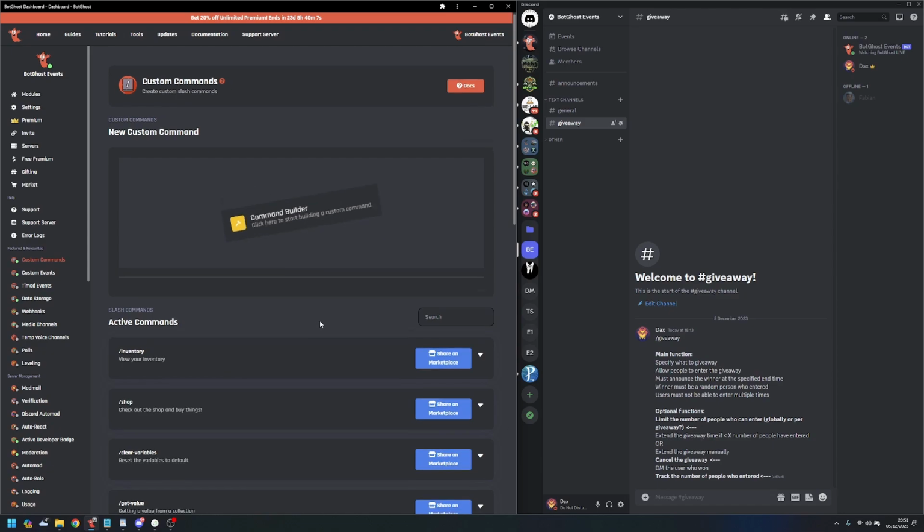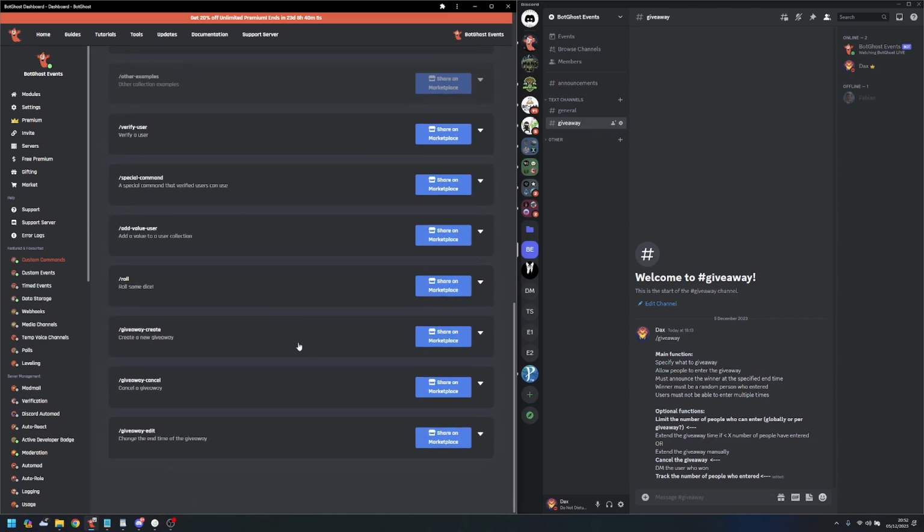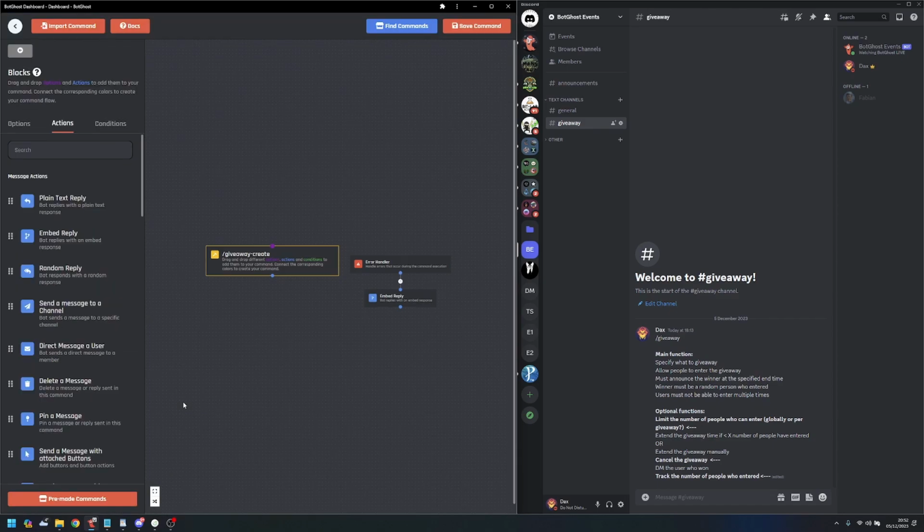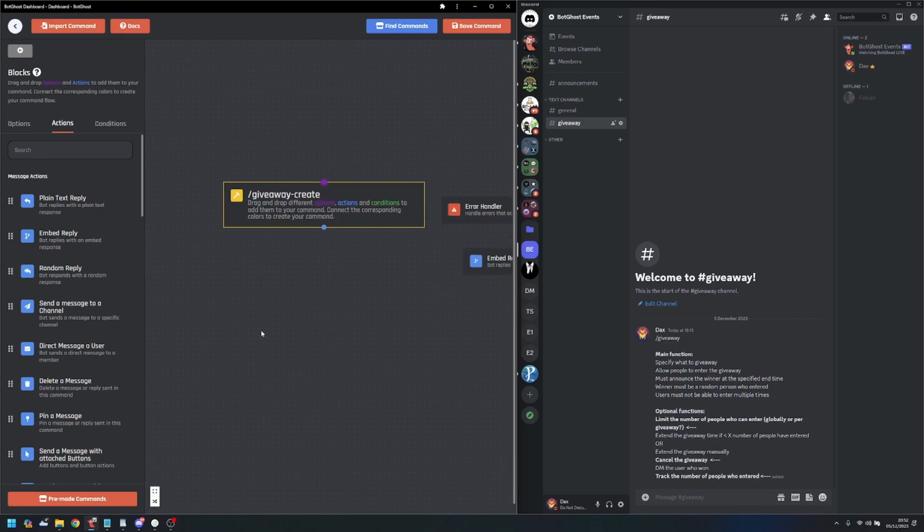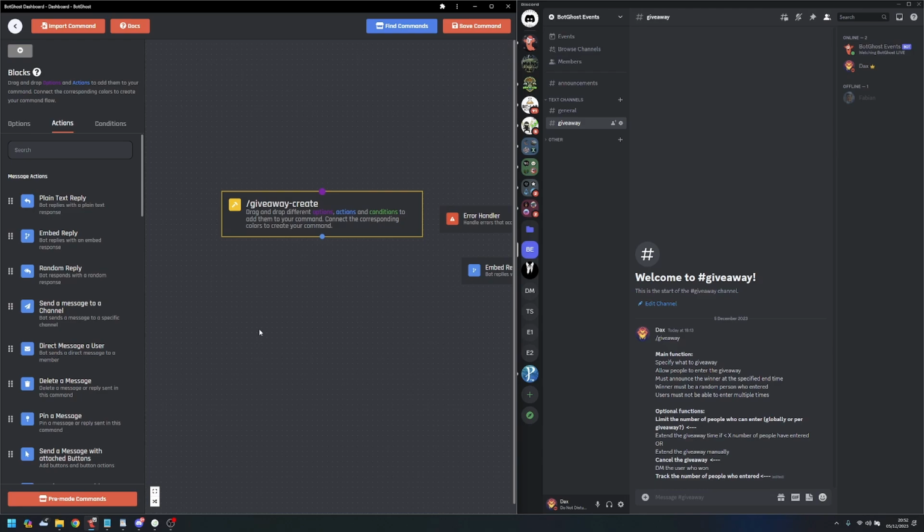So starting out, we are going to have to create a command. I've created a blank command here. So we have a /giveaway create, which we're going to start building from completely from scratch. And we're going to start by building out the main function. We're going to test along the way, and we'll build out things one by one and start adding functionality as the command starts to take shape.